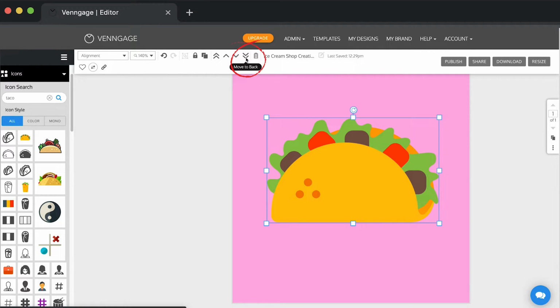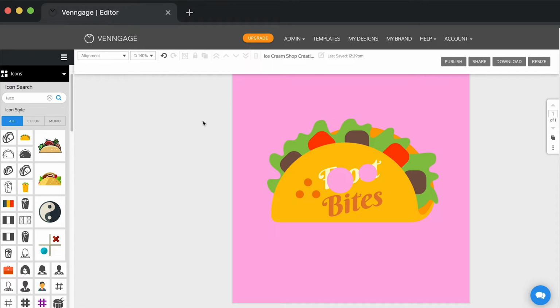This button at the top will move the taco icon right to the back of our composition. Composition is just a way to say all the layers in your document. We want to put the taco at the back so we can see the text over it and we can lay the bite on top. Next thing I'm going to do is move the circles, resize them and position them where I want, so it looks like somebody has taken a bite out of the taco.